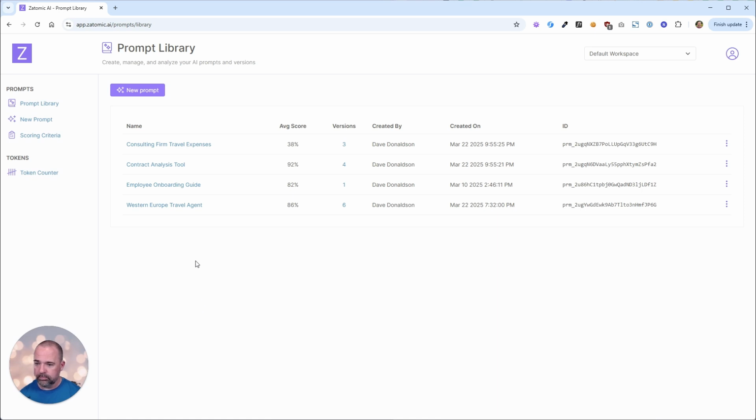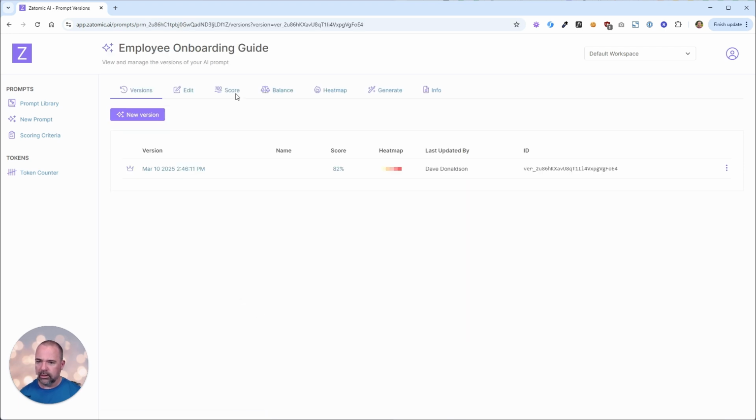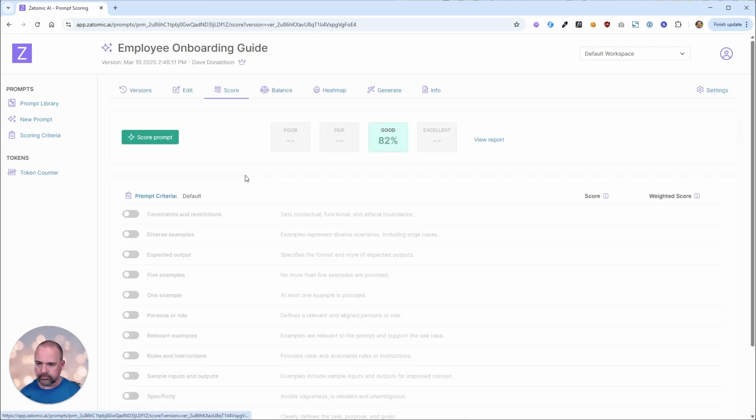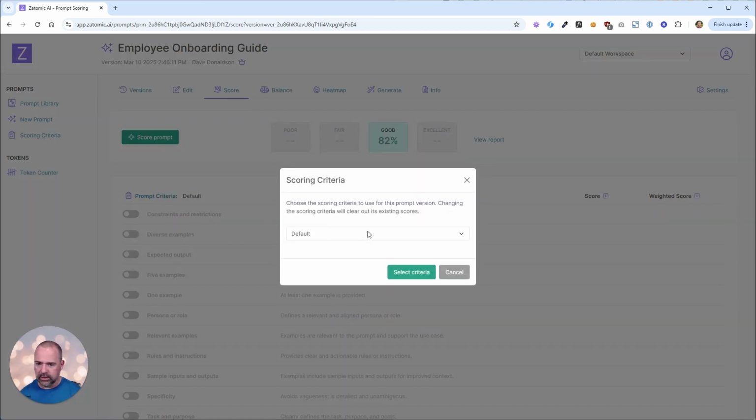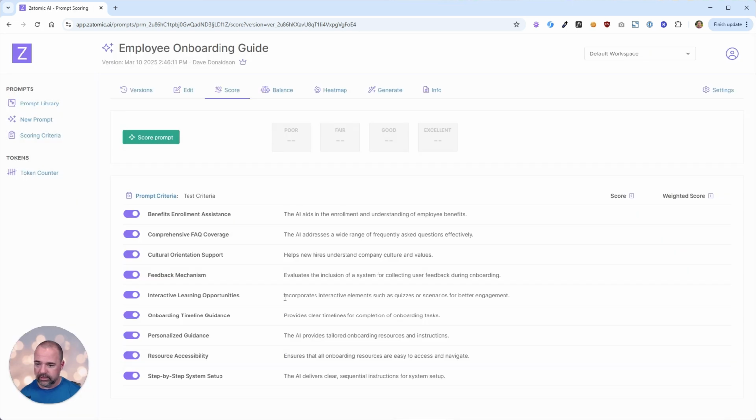And we're gonna pick that employee onboarding guy we were just talking about with the custom criteria. So I'm gonna go in here and I'm gonna go to score this one. Now it previously has a score, and I'm gonna score it against that test criteria we just did. Okay, so here we go. I've got benefits enrollment assistance and interactive learning opportunities and whatnot.